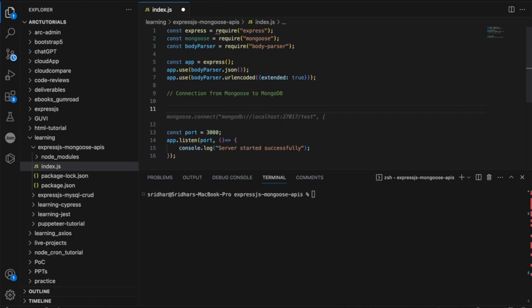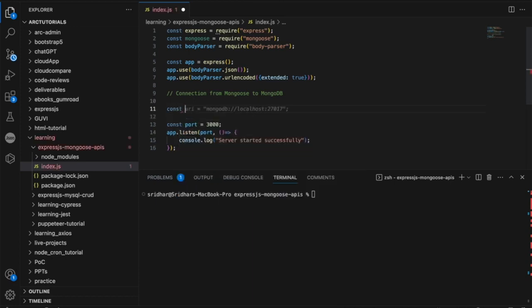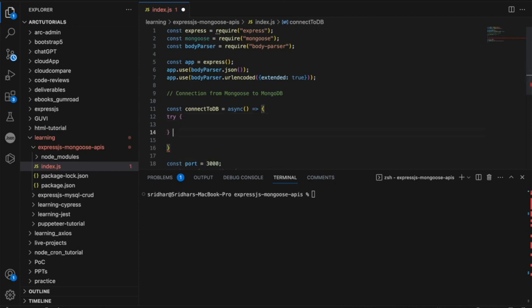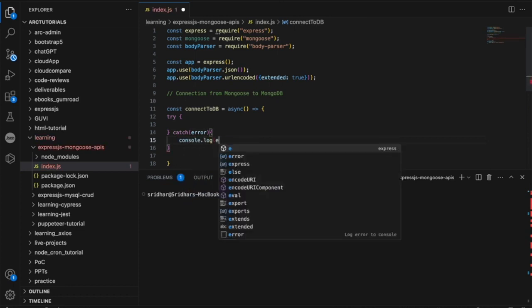So I'm going to create a method and call it connect to DB, and let's make it an async method. Alright, so I'm creating this method and here it's an async method, so we'll do try catch, and for now just log the error.